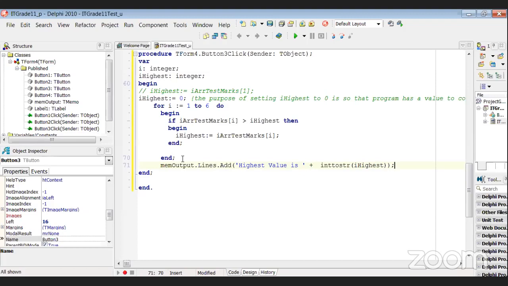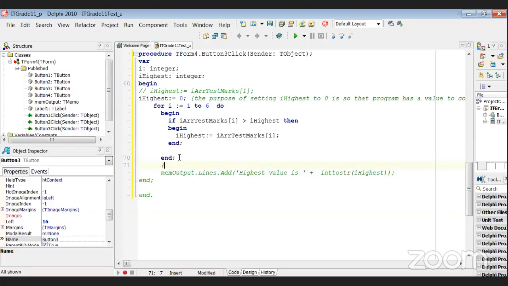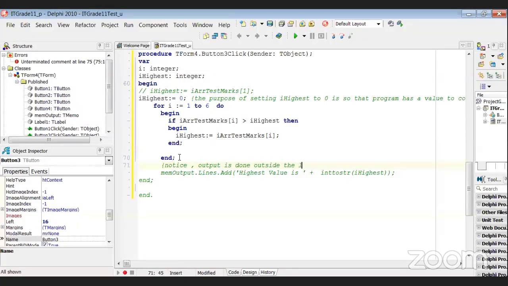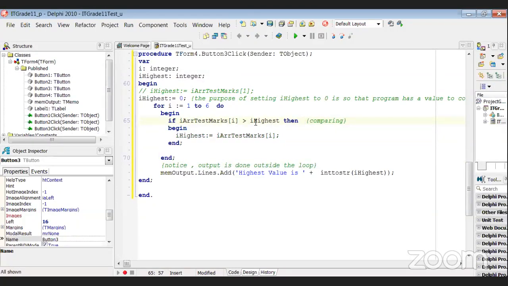Notice, I'm going to put a comment over here: output is done outside the loop. I'm going to put another comment over here, and this is doing the comparing. And what we still find learners doing, even up to grade 12, is that they don't know what the greater than symbol is and the less than symbol. Please, can we not make that mistake in future?